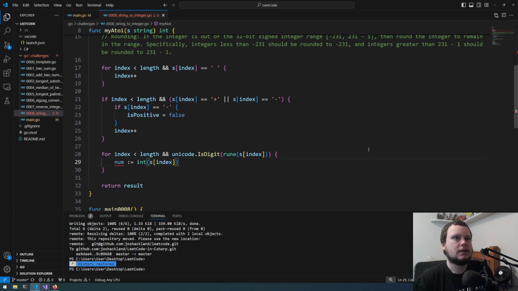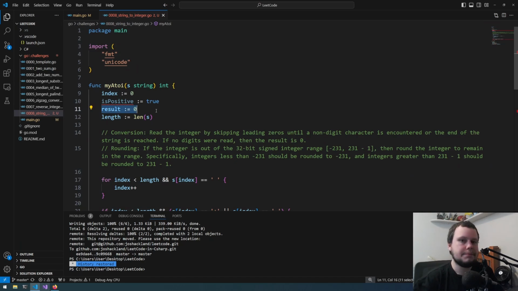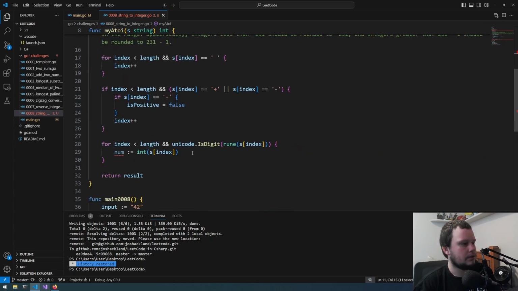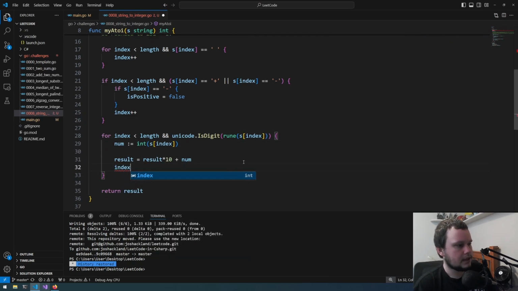And okay, so I haven't actually thought about building the number itself, but I suppose just like one of the previous ones, you have the result, you times it by 10, and then you just add the digit on. So let's say you start off with 1, and you're adding a 2 to it, times it by 10 to make it 10, then you add 2, so it's 12. So result equals result times 10 plus num, and we'd also need to do index plus plus.